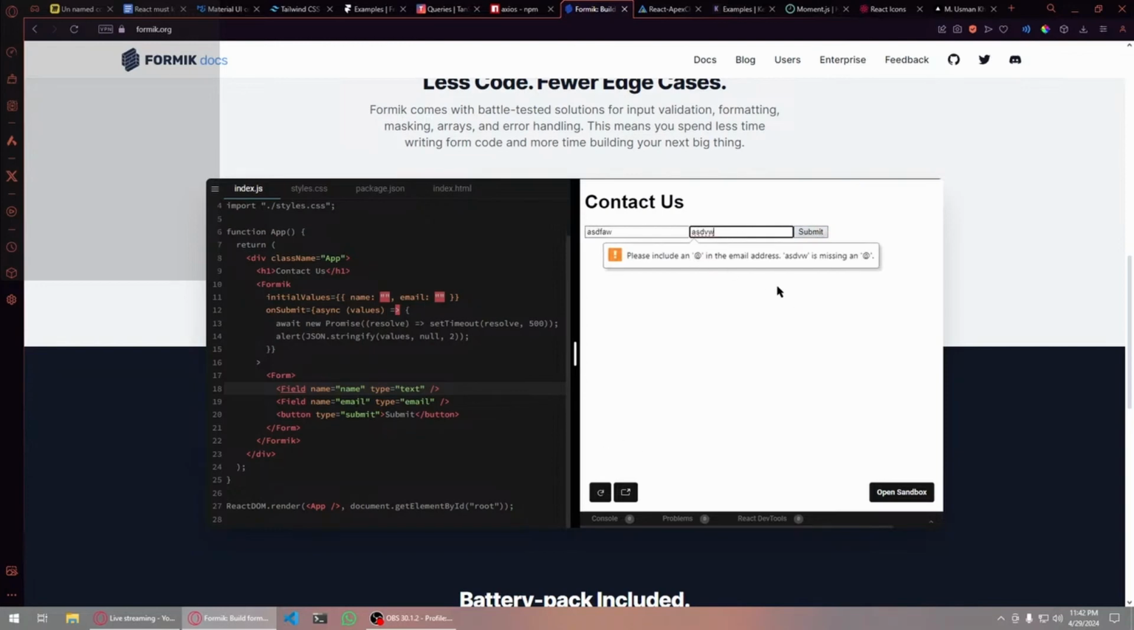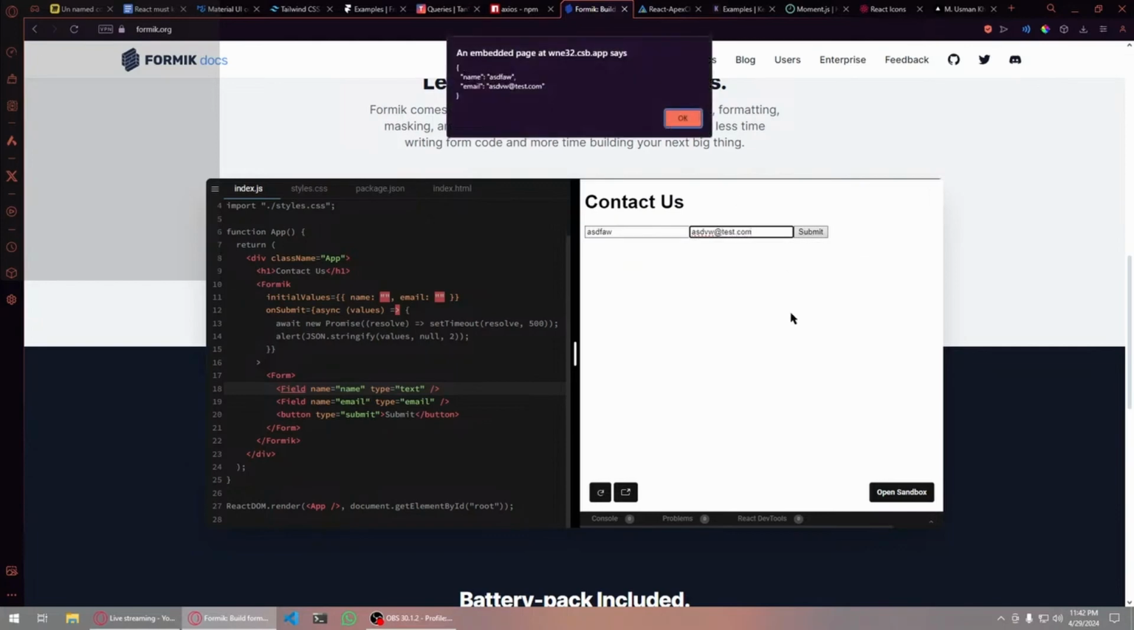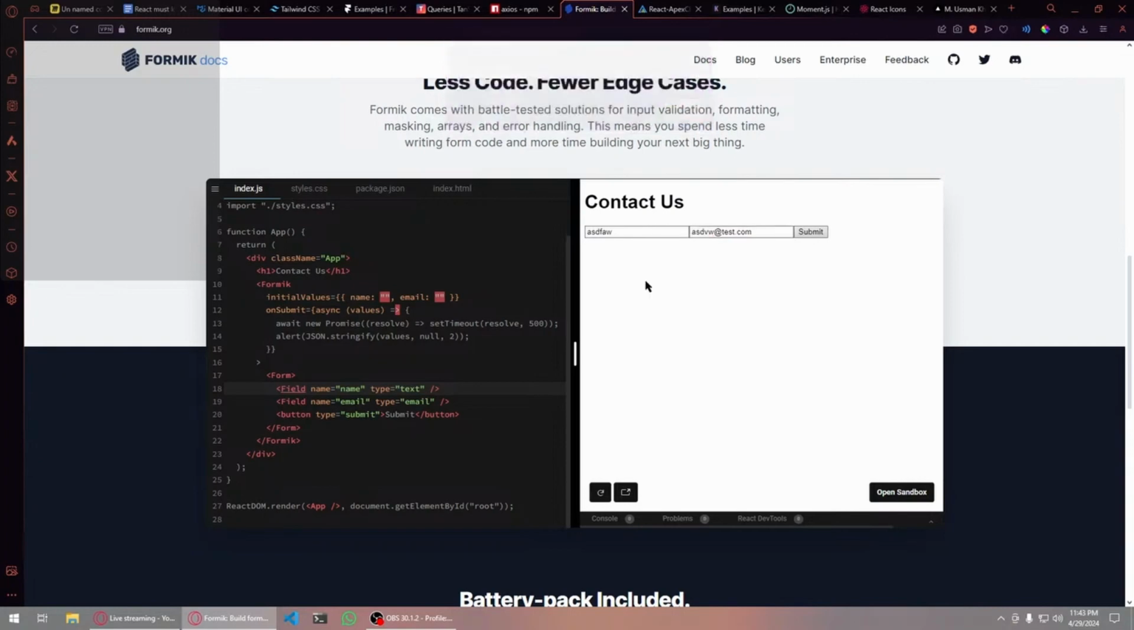It requires an email here, @test.com. Let's just give it that, and it also handled the enter key press for me, and as you can see, it returned the JSON here. This is the library that is a must-have for a website that has forms.